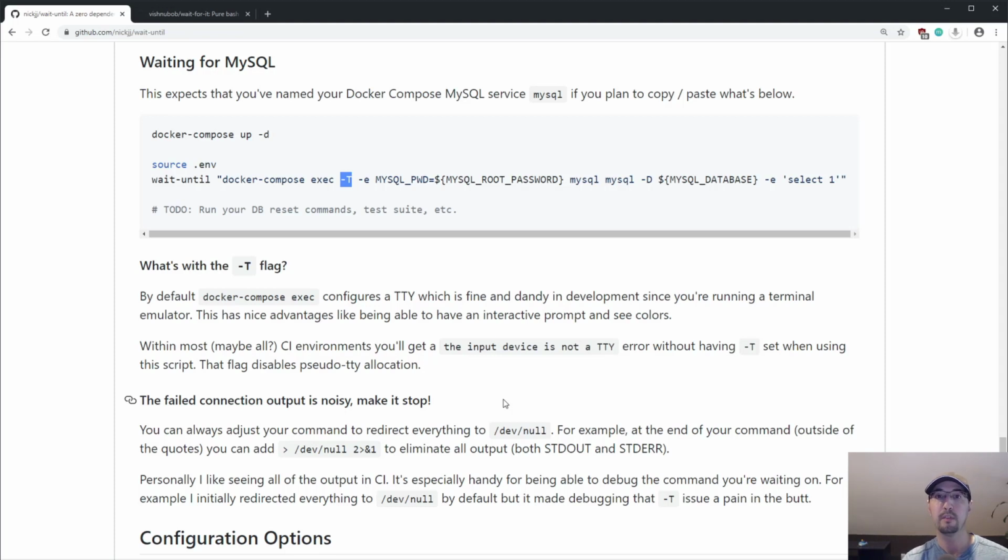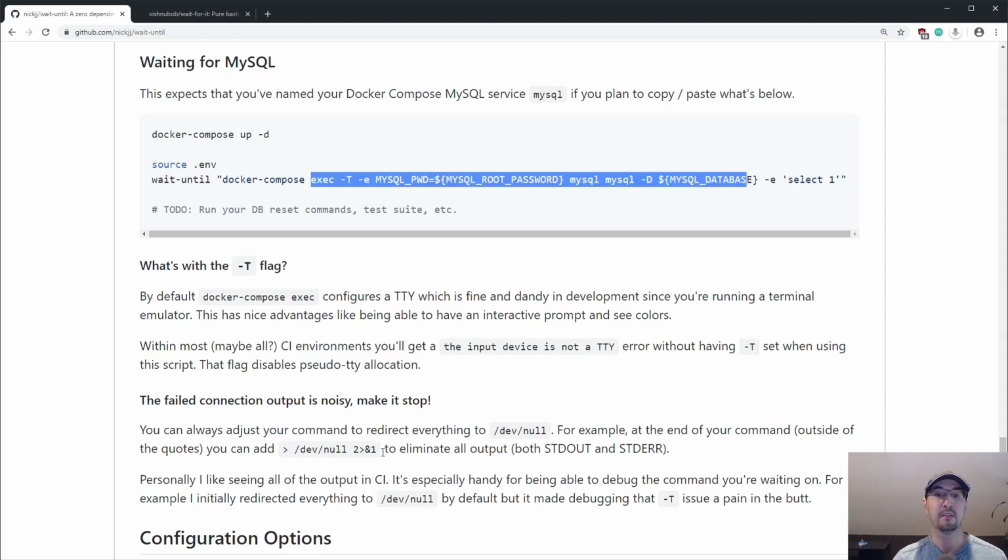But if you want to keep it super clean, it's super easy, right? You're in full control over this command. So you can just redirect everything to dev null, right? And there's an example here where you can just add this to the very end of the command, right outside that last quote here, you would just paste this in, and you're good to go. But as mentioned here, I like seeing the output in CI. It's especially handy for when you want to debug this actual command itself that you're waiting on, because if you redirect standard out and standard error to dev null, then it's literally not going to output anything. So there's no way you would even see something like this input device error from happening.